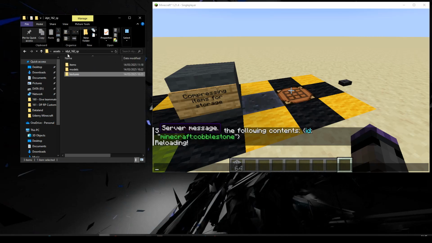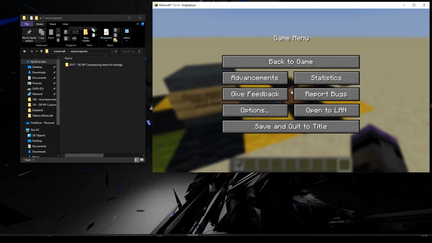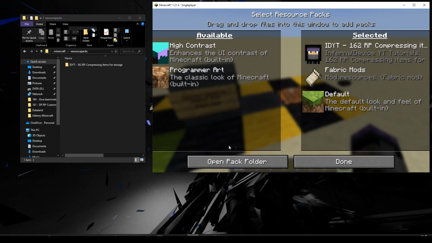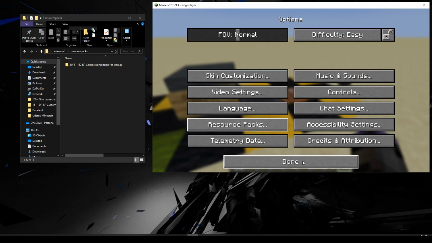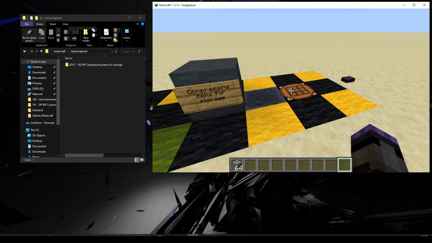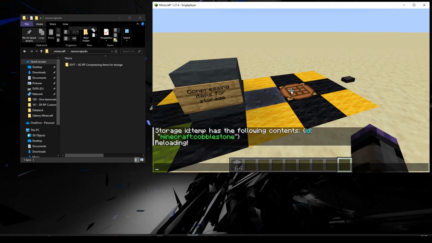Okay. Now, let's go all the way back to resource packs. So here I am. If I had done options, resource pack, open pack folder. My pack is running. Okay. Make sure to check you've installed your pack. I have spent 10 minutes before wondering why my texture doesn't work and my pack wasn't installed.